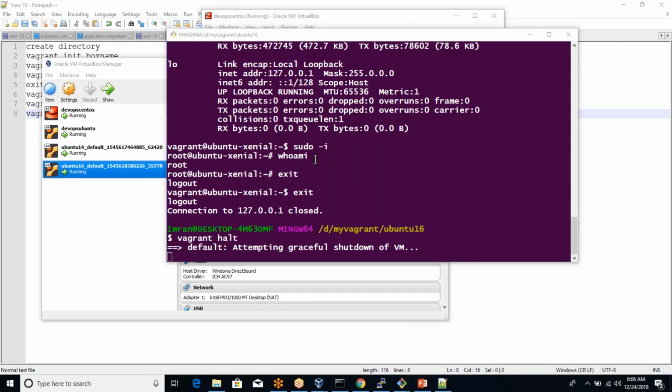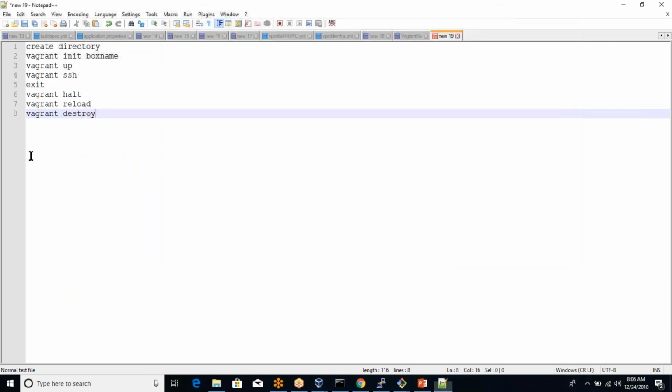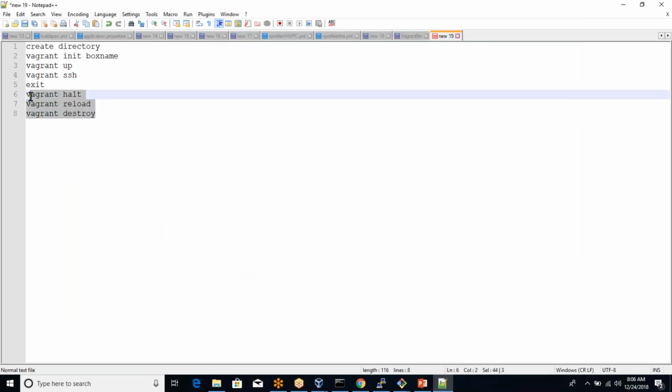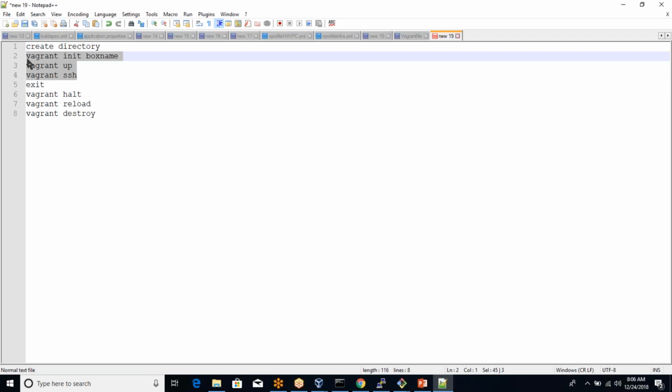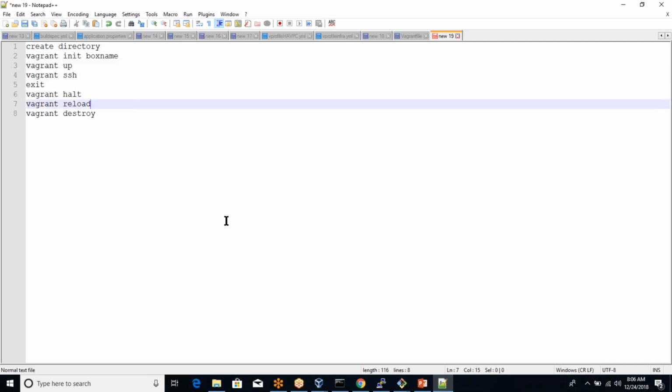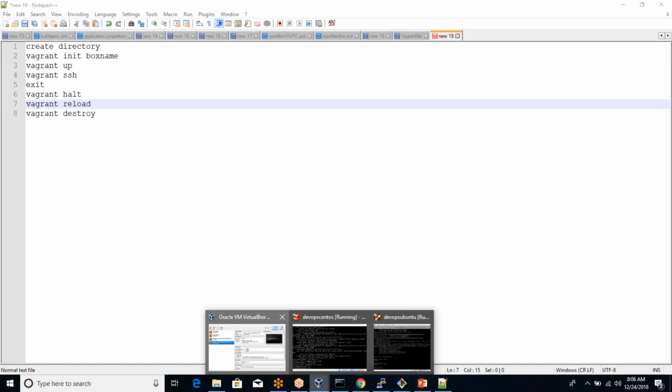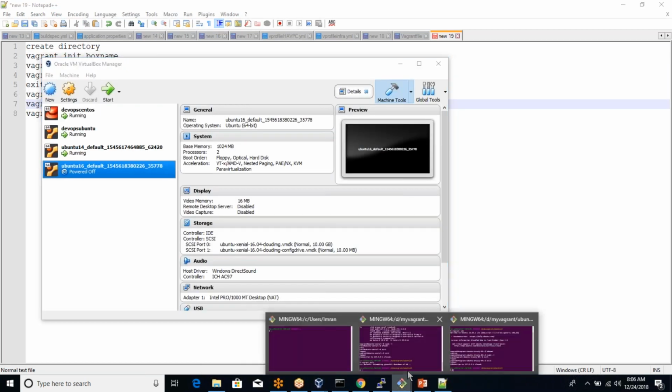Vagrant has its own set of commands. These are Vagrant commands: vagrant halt, vagrant reload, vagrant destroy, vagrant ssh, vagrant up, vagrant init. Once you do vagrant ssh, you log into the Linux VM, because you have brought up the Linux VM. So once you're on the Linux VM, of course you'll have all Linux commands.